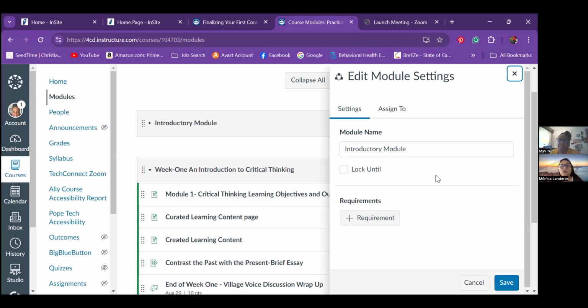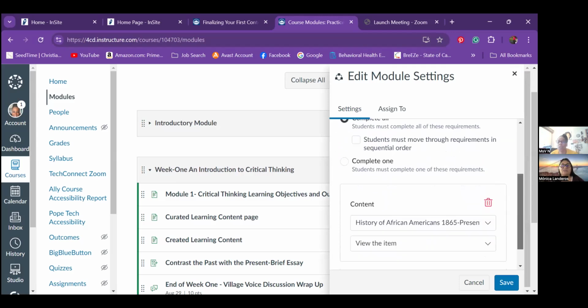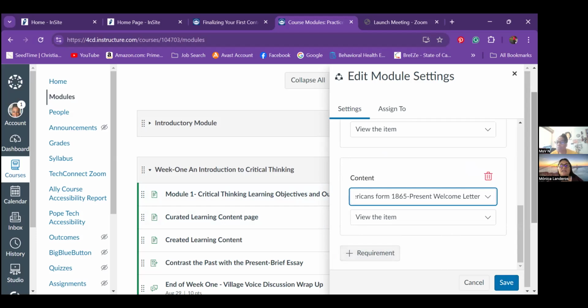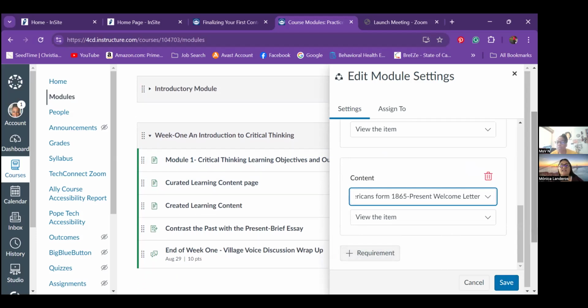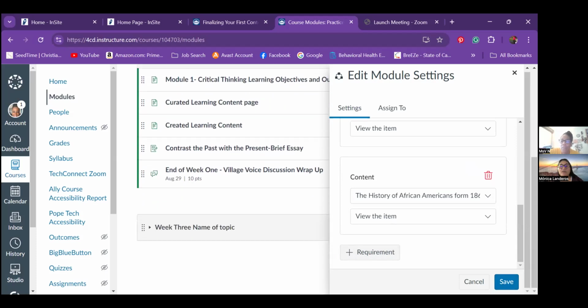Here, plus requirement or add requirement. You're going to click on that and you're going to say complete all. Then add requirement right there. So you have the first one, then you have the second one. And the second one was a welcome letter, then add requirement.